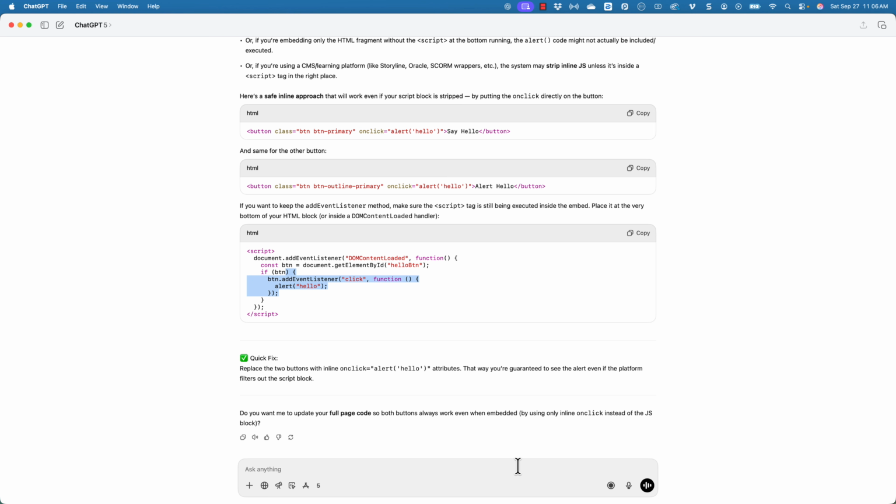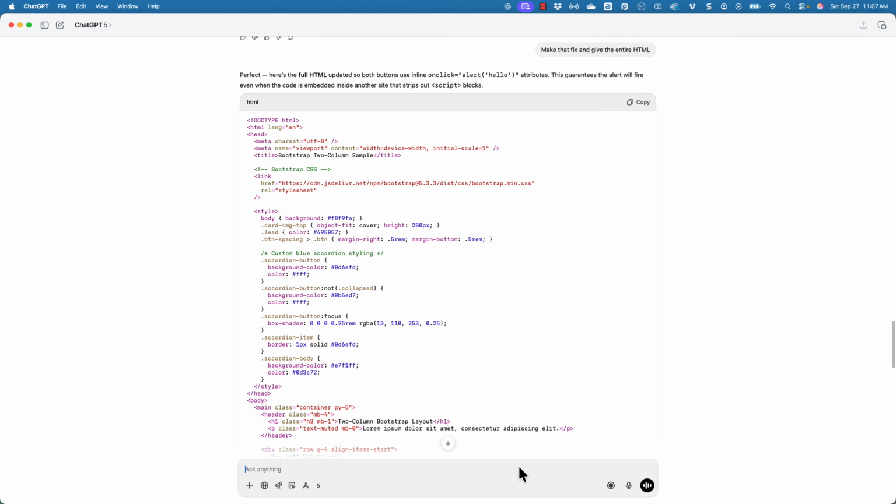It did not give me the entire code. Make that fix and give me the entire HTML. That way, especially if you don't know any code, you don't have to go in and just figure out where that code is and copy and paste it. You can just tell it to generate the entire HTML file.